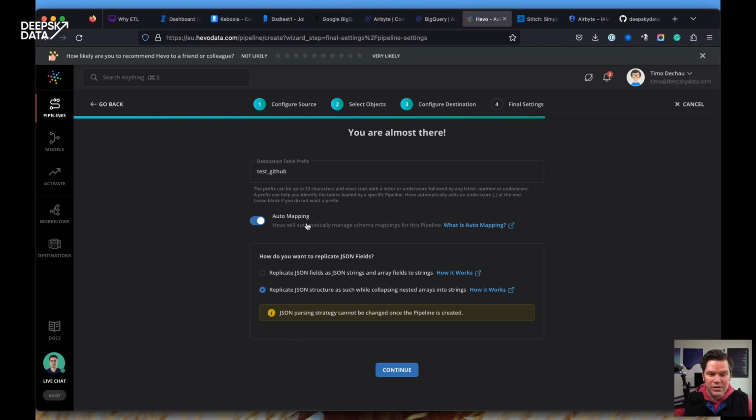If I disabled it, I could do the same stuff that we already did with Keboola, where I can really decide how to handle the fields. Okay, I think this is usually the same as what we had in Airbyte. Do I want to use real JSON, so nested fields, or do I want to flatten it out? It cannot be changed after the pipeline is created. Okay, it's fine for me.